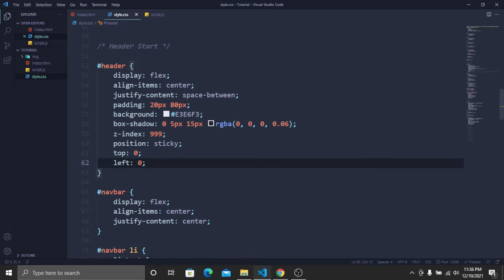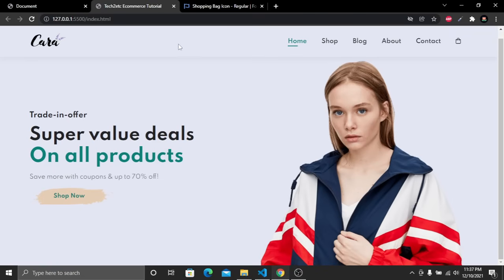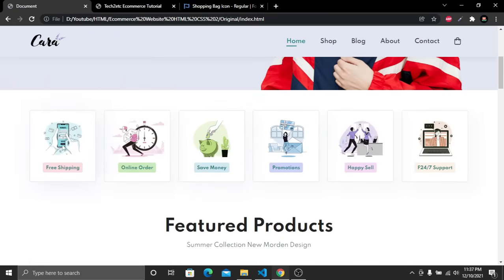Now save and go to our website, and here you can see that now we can see our box shadow. After using the position sticky, now our header is on the top always. Our header is not moving right now. So this is good, and we can see the box shadow also. So yeah, our hero section and our navbar is looking good. So after our hero and navbar, we have to create our feature section also.